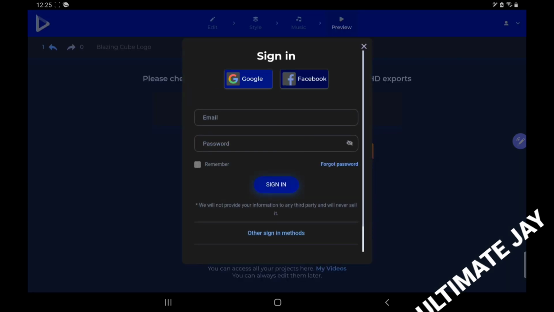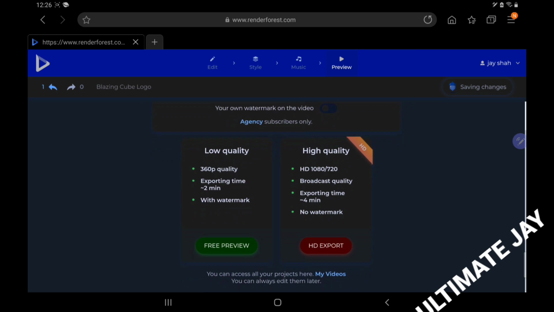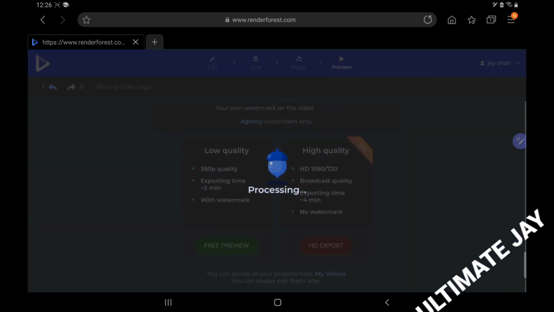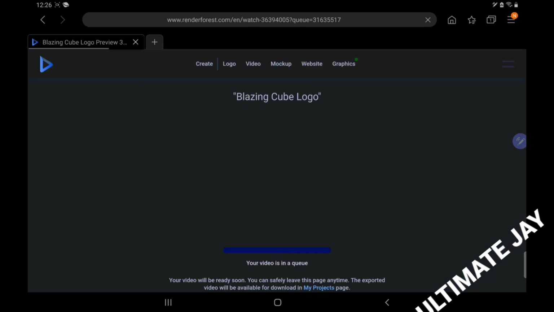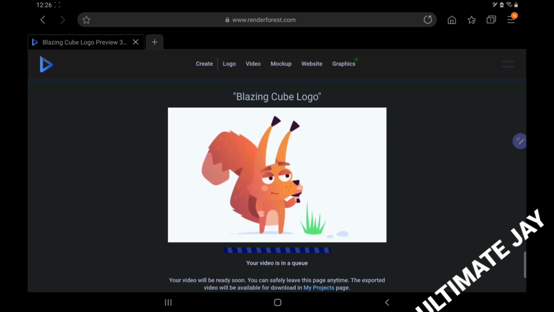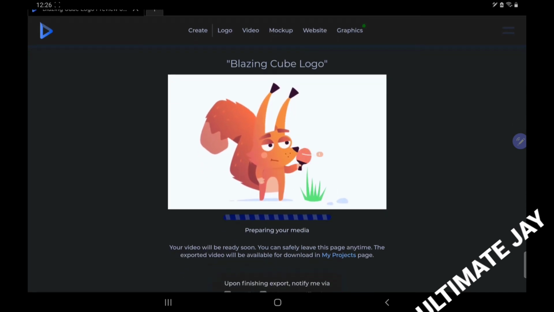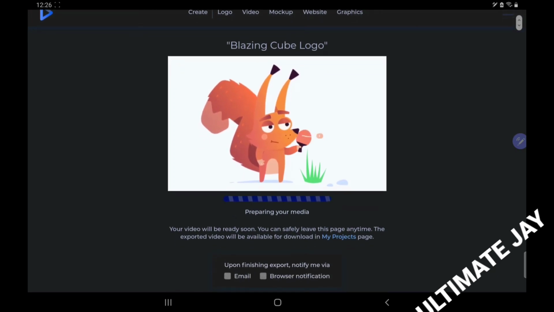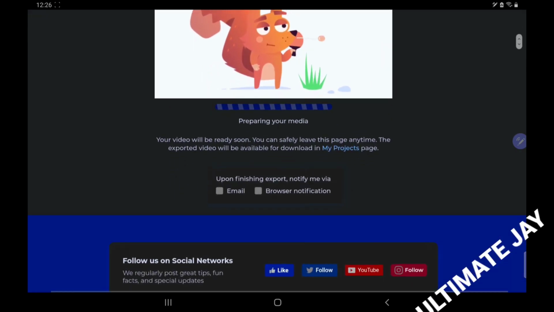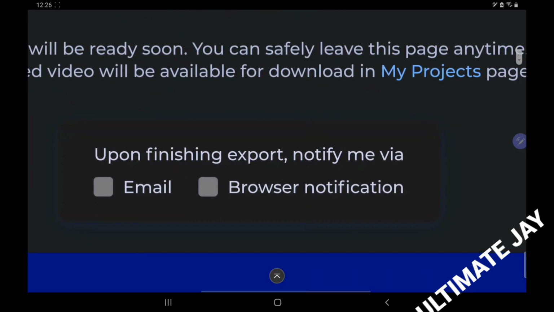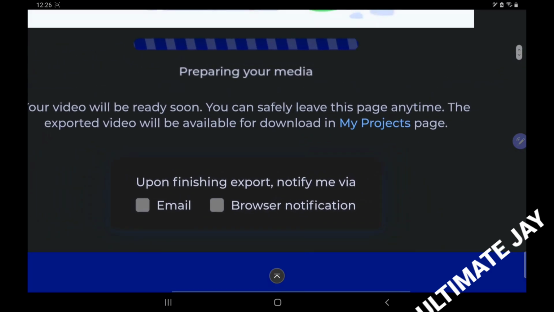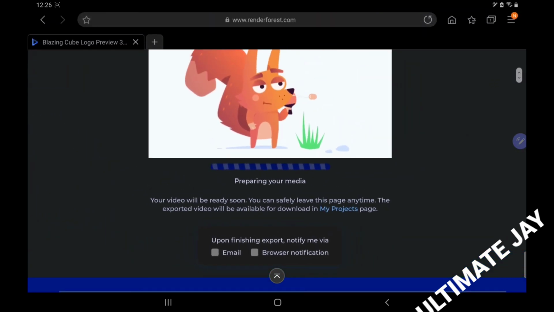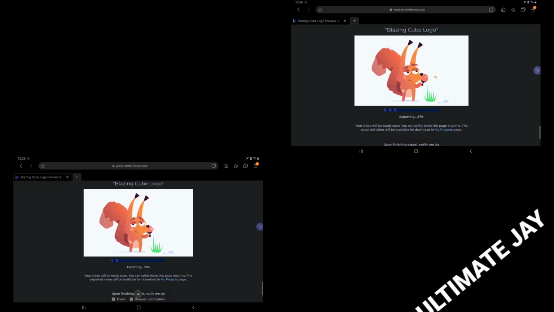It will tell you to sign in to the website. So first of all, once you have signed in, you can tap the free preview option again, and it will take some time for it to get loaded. You will see this cool looking emoji or maybe GIF. So over here you also got the option to notify you by email or browser notification. Don't select any of them.